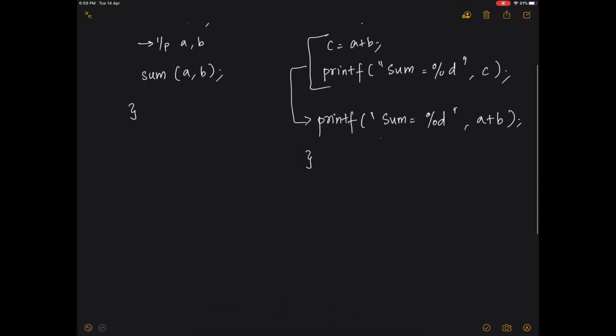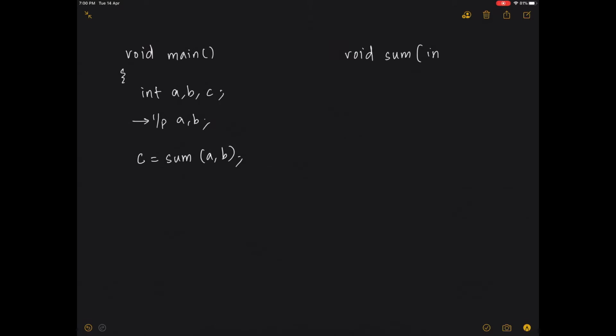The other way of writing it is you can write void main and declare three variables int a comma b comma c. Input the values of a and b through scanf, and c is equal to sum of a comma b, meaning I am returning the sum back to the main function. This is my sum, taking in, let's say, int p. I am writing one example with different variables. The above example was with the same variables.